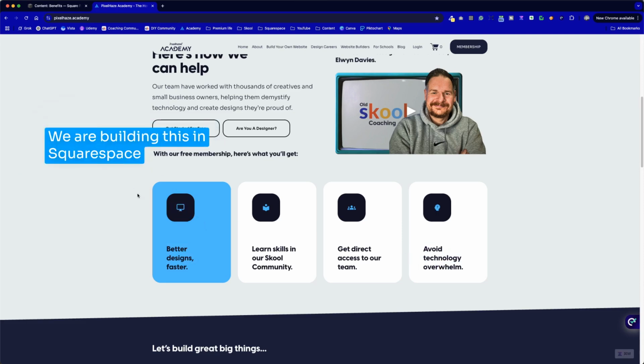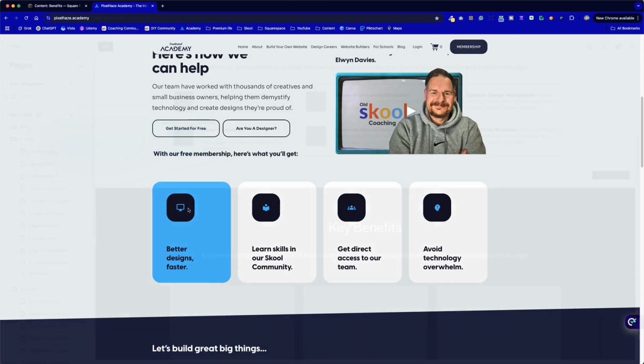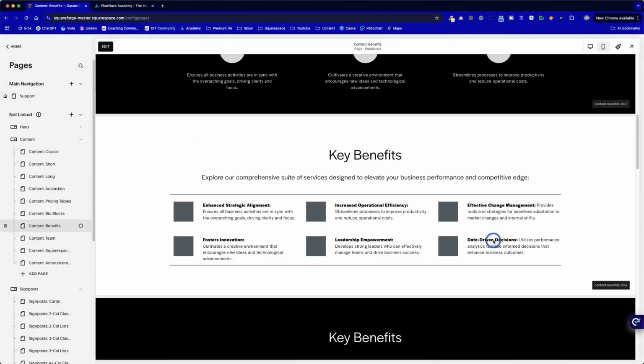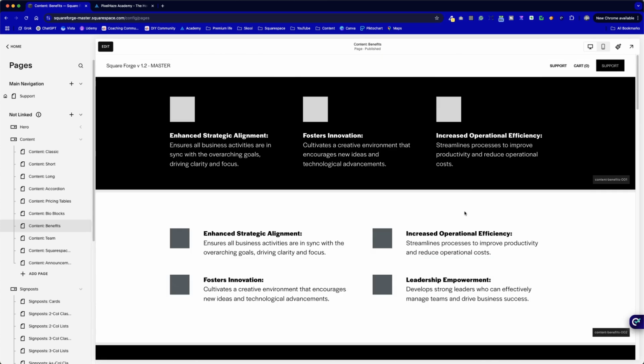Okay, we're back in SquareForge for this tutorial, and this time we're going to create what I call benefit blocks. These are pages on your website where you can outline key benefits of a product or service. In this case, we can see six ChatGPT-inspired pieces of content, so that's why it looks a little bit stiff content-wise.